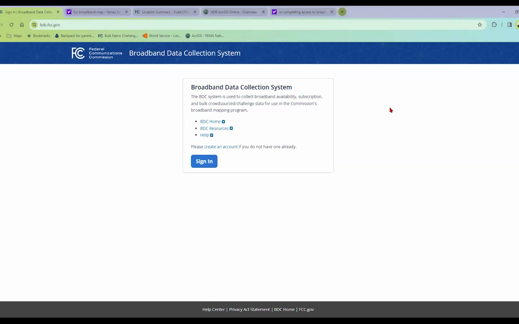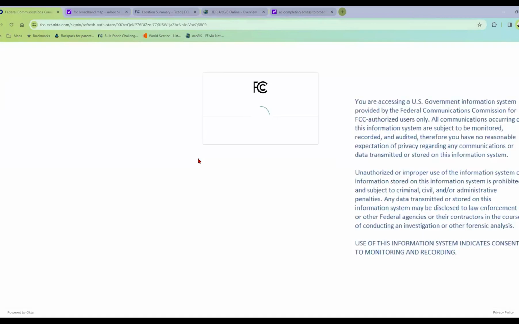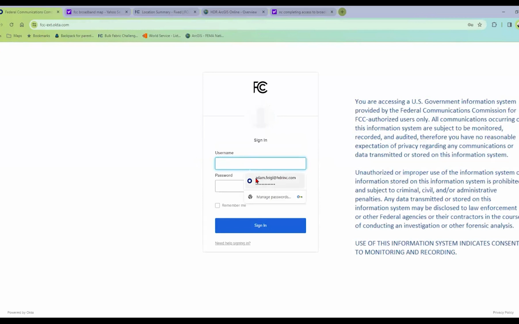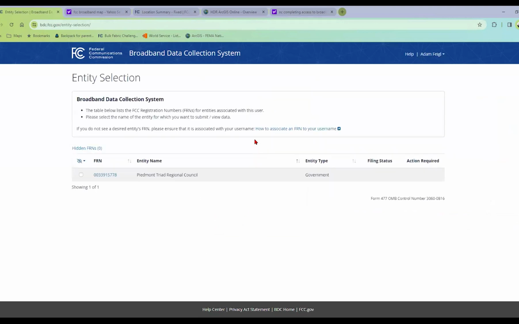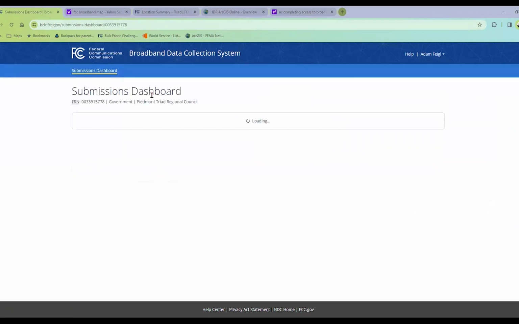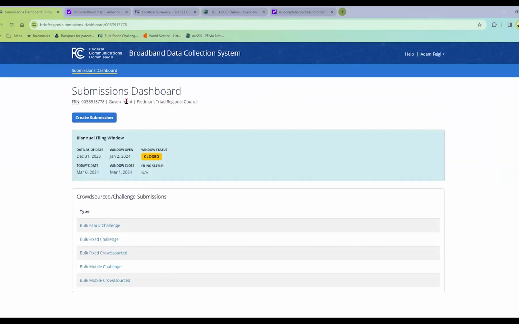If everybody can see my screen okay, I'm going to show you the website. It's bdc.fcc.gov. I'm going to click on sign in, and it's just your username and password. You can sign in, and if you need help signing in, of course, there's the link as always. Once you're signed in, you can see I have the RFN number, the Piedmont Triad Regional Council, government resource. If you're a service provider, it will say provider. It will show whatever the type of your organization is.